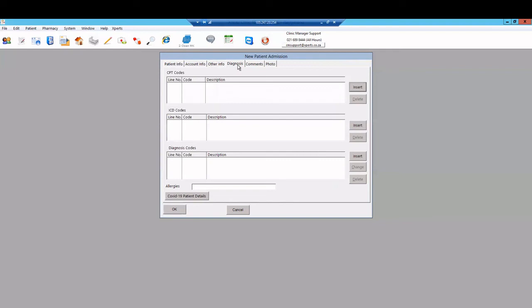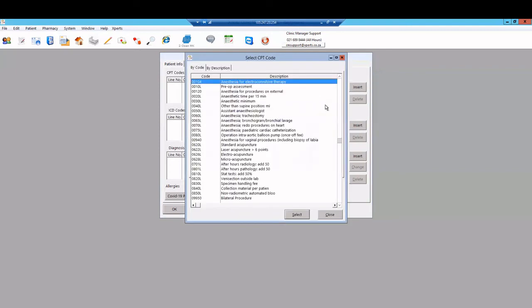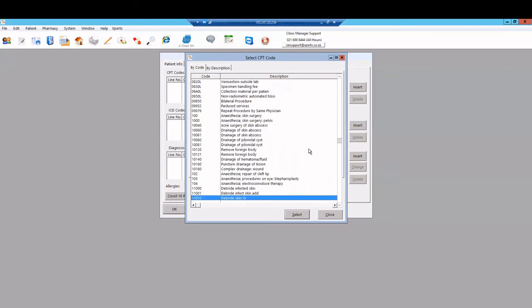This tab is very important as it will tell the medical aid why the patient is at your facility, for which treatment. If your facility uses CPT codes, you can insert those by clicking on the insert button. We provide a full list of CPT codes, but if there's a CPT code that is missing, you can add it yourself, and I will show you in a separate video how to do that, or you can ask us to do it for you.